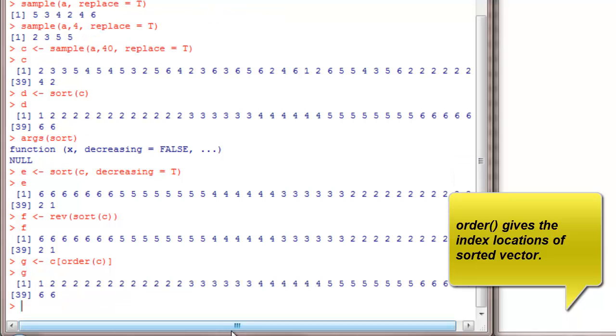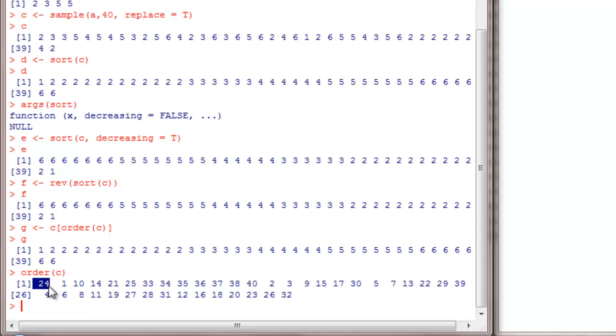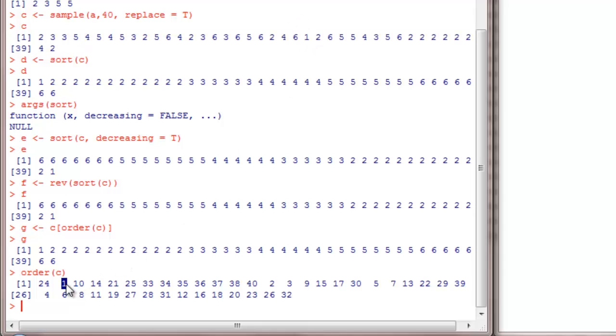So what happened there? This function order of C gave you a vector that gives the positions of elements arranged in an ascending order. So what it means is this 24 points out to the location of the least element in this sequence. So the 24th element in this series will be the least value, followed by second, that is 1. 1 stands for 2. 2 is the second least element, and then 10th. I'm sure the 10th element is also 2.